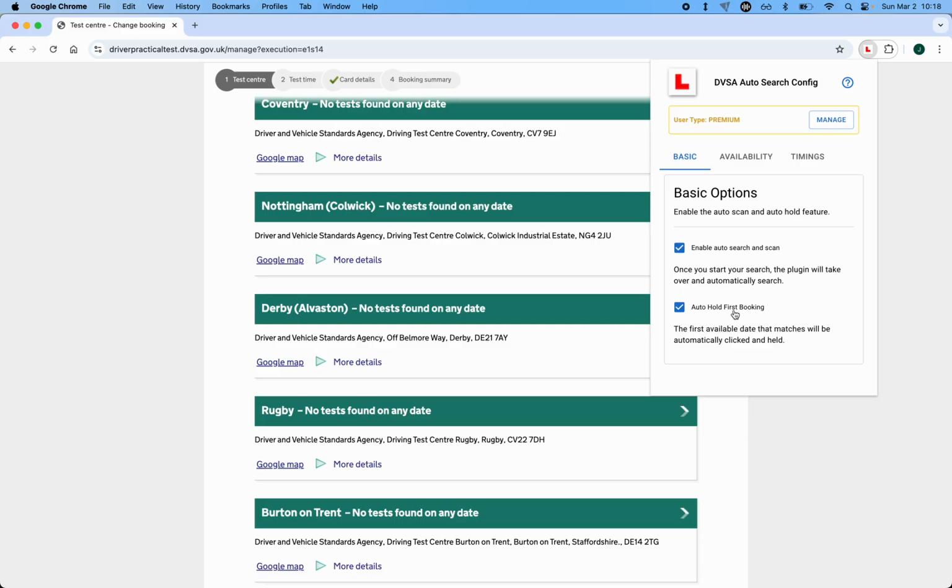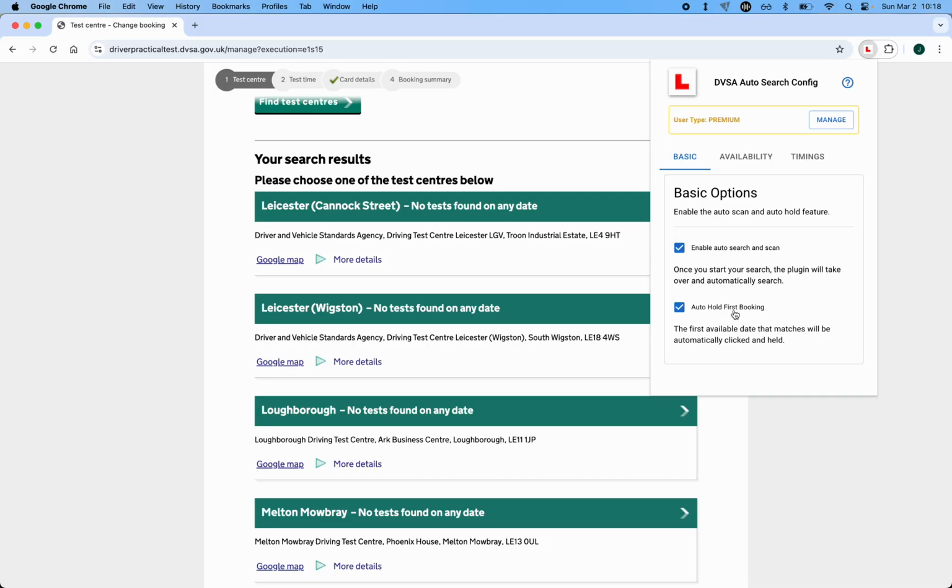But it's really low risk. If it does the auto hold booking, you can always back out of it. It'll take you probably to the screen that says, "Are you the candidate?" or "Are you booking for a candidate?" In that case, you can open the plugin back up, and at the top here, it should tell you what test center and what date it found. So it's pretty low risk.